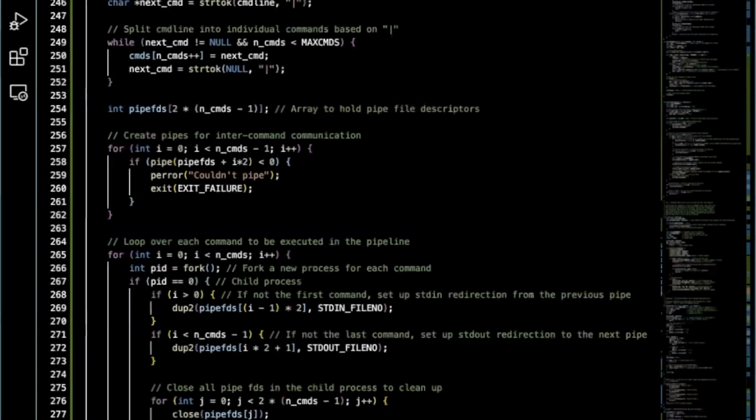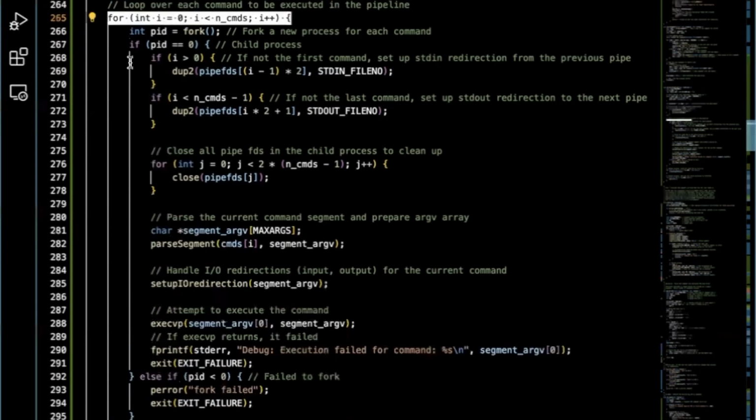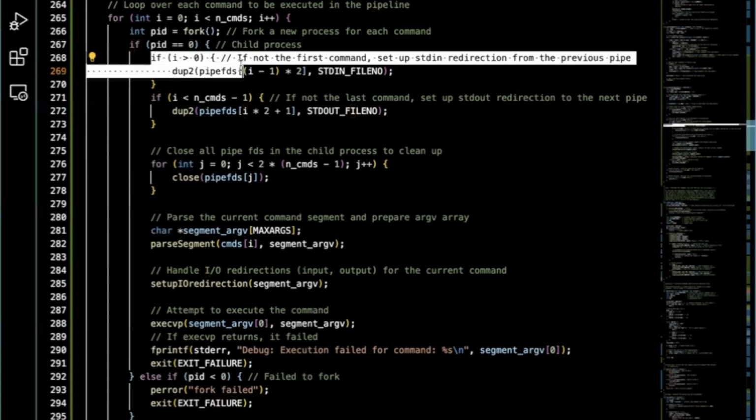Then we do some pipe creation for intercommand communication. That happens right here in this loop. This establishes pipes between consecutive commands in the pipeline. N-1 pipes are created. Here we loop over each command to be executed in the pipeline. This is the child process setup here, where we do input redirection setup for non-first commands. So if i is greater than 0, in here, we set up standard in redirection from the previous pipe.